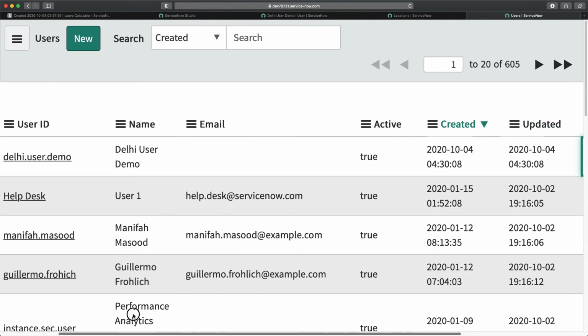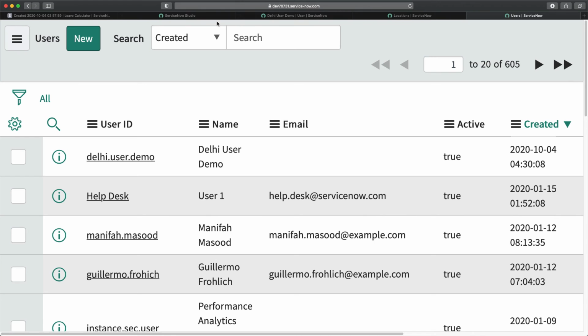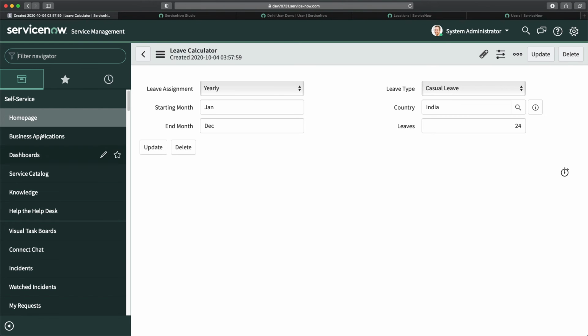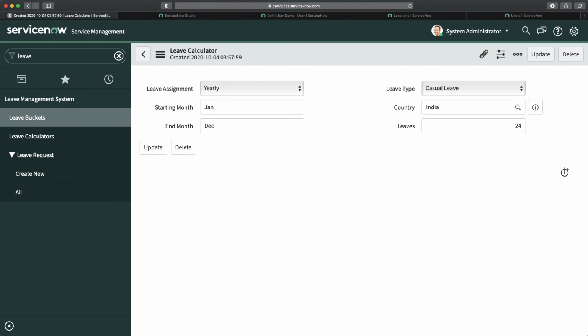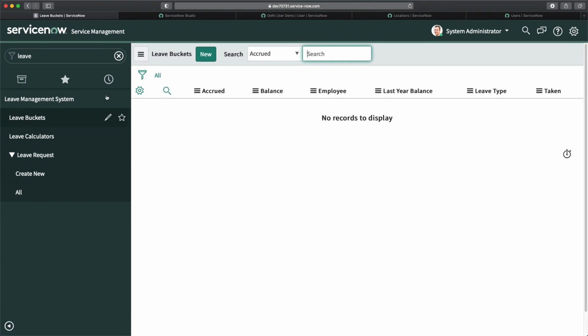Because this will not update the bucket. Let me see if the bucket is updated, because we already have inserted the record. If I go to bucket, you can see we do not have any record over here. The reason behind it is that we also didn't put the employee number. That's, I would say, a main condition for creating the bucket.